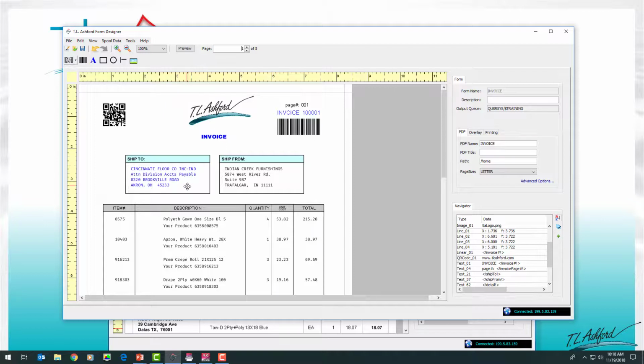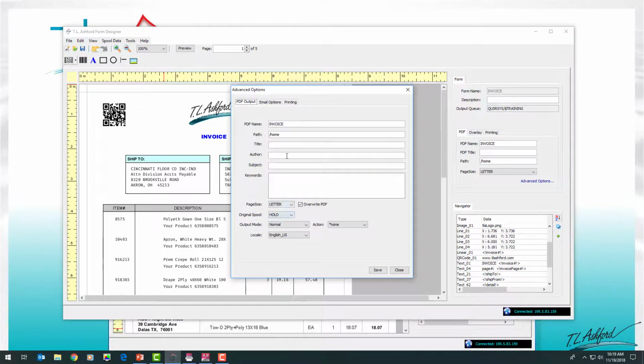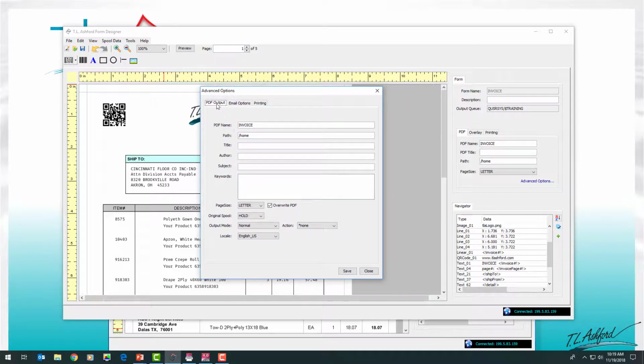So now with our form designed, let's turn our attention to the output properties and how we actually have TLAForms generate the form. You can access some of the output properties over here on the right, but to get the full set, we go to Tools and Advanced Options. Here we have the options, we have the PDF Output tab highlighted, and this is where we affect the output options for our form. By default, we name the PDF, when we generate the PDF, the name of the form, which is invoice. We could highlight that and change it to anything we want, really.